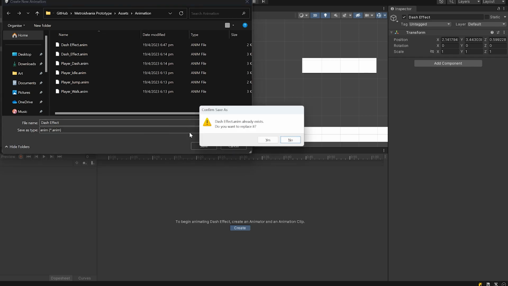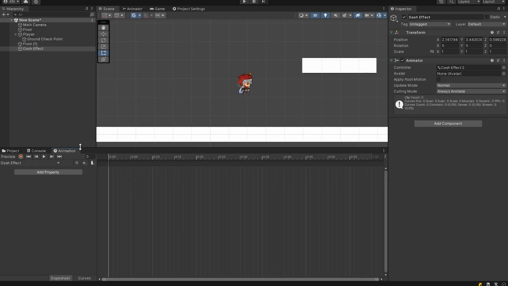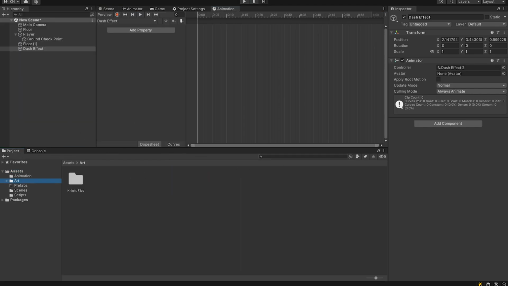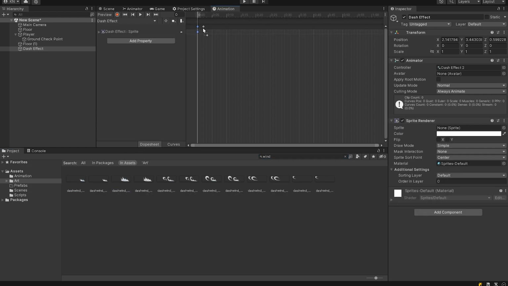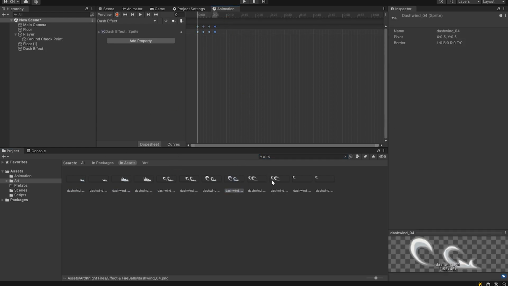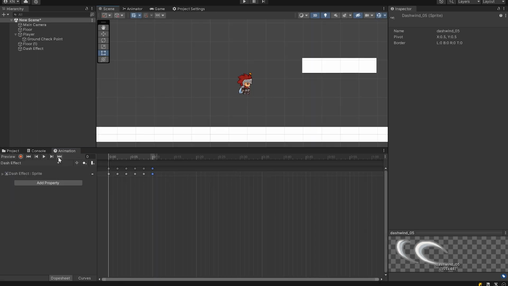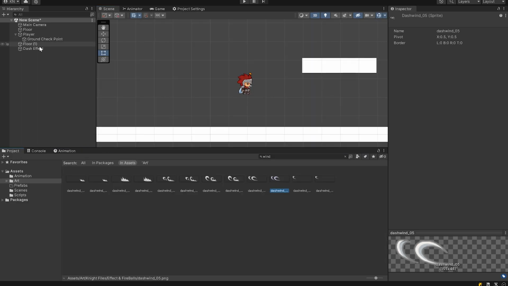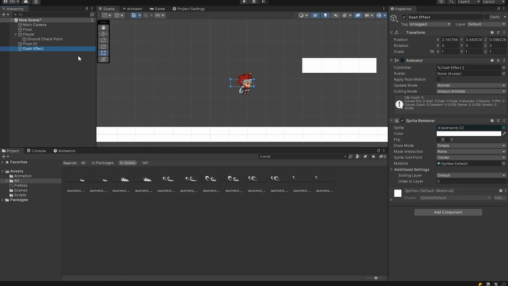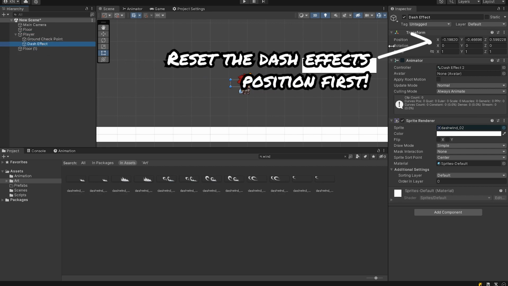First, create a game object called dash effect and add a sprite renderer. Then we'll create an animation clip for the dash effect and use the dash wind sprites from the Night Sprite asset pack as the keyframes. We'll then make it a child of the player and position it in such a way that it looks like dust is being kicked up as the player dashes by on the ground.